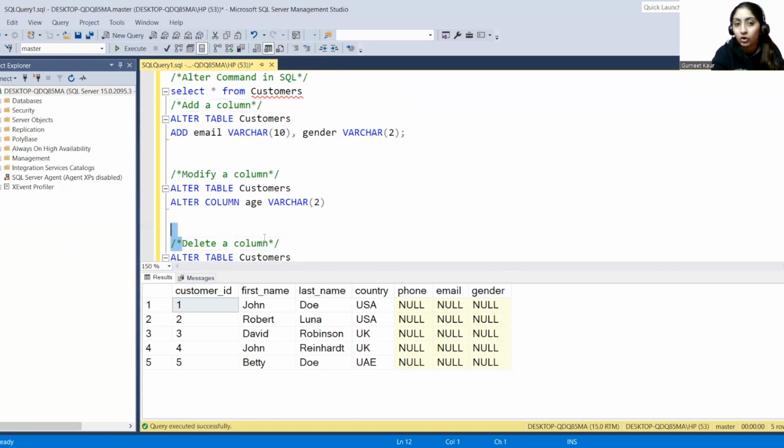So the ALTER command can be used to either add a column, modify a column, or delete a column. Instead of one column, you can also work on multiple columns. You can add multiple columns, delete multiple columns, and modify multiple columns in your existing table.